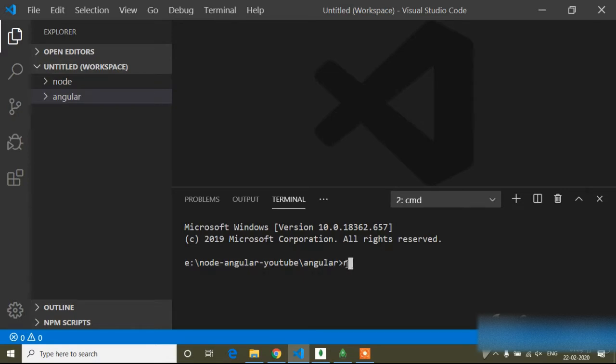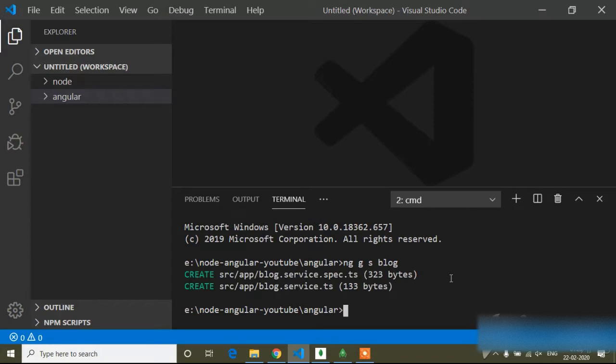Now here I will type a command: ng g for generate, s for service, and the service page name is blog. You can write any name for this service page. Now press enter, and it will take some time to generate. You can see it's generated our service page.